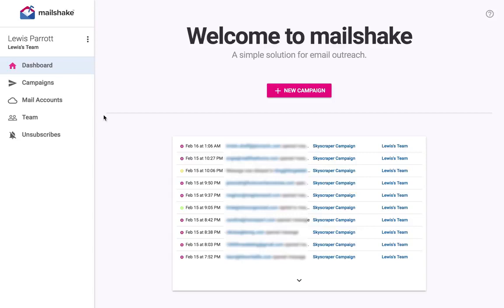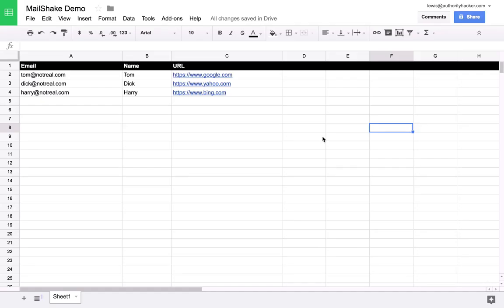Now, let's start with the obvious, which is Mail Merge, a feature that allows you to pull information from a central database. Now, Mailshake uses CSV files, which you can create in any spreadsheet software. So I'm going to switch over to Google Sheets now. And I've got my dummy prospects in here, Tom, Dick, and Harry. And you can have as many rows and as many columns as you want, which is potentially thousands of different prospects.